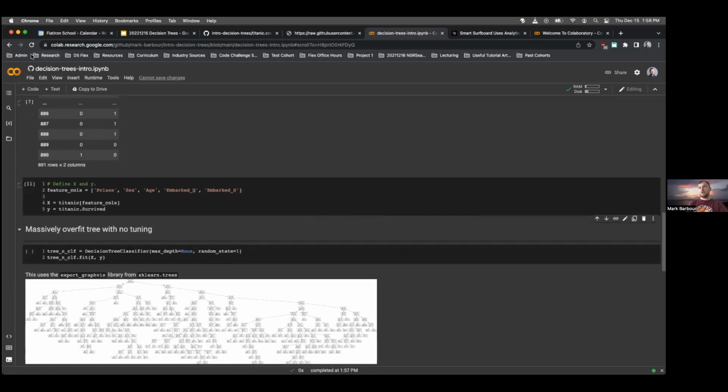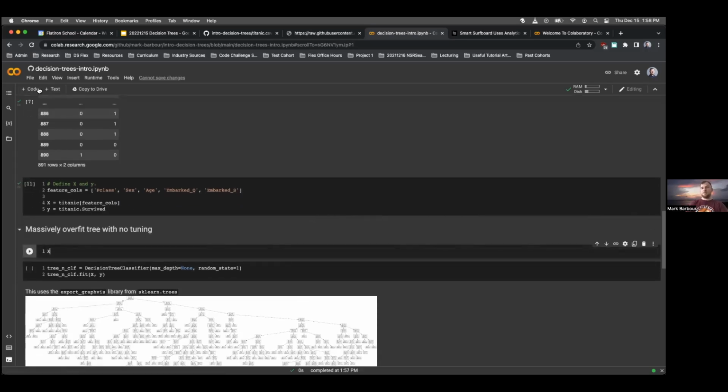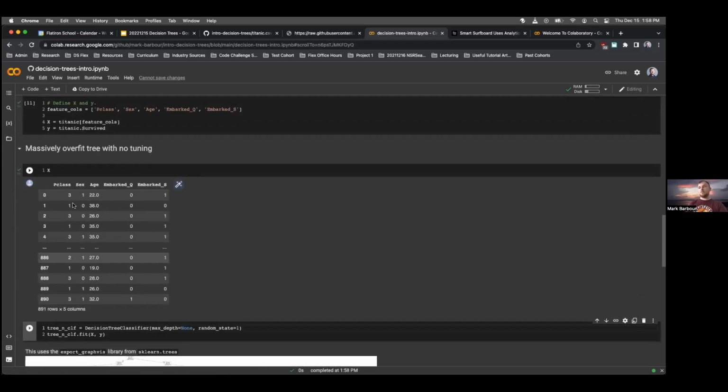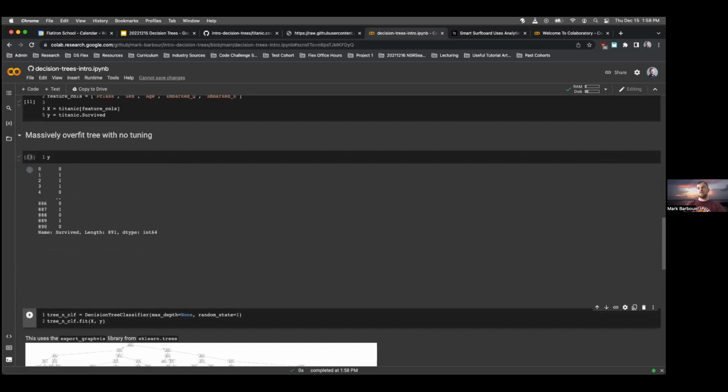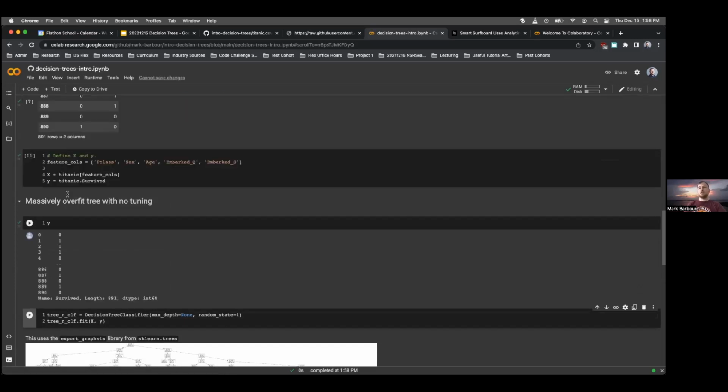And let's just look at X and Y, right? It never hurts to peek into the things that you're creating. We can see that it's just a snippet of part of our data frame: the class, the sex, the age, whether they embarked at Q or S. If it's 0 for both, then we know they embarked at C. Then we look at our Y, and our Y is just a series of zeros and ones. That tells us whether the passenger at that index survived or didn't survive.